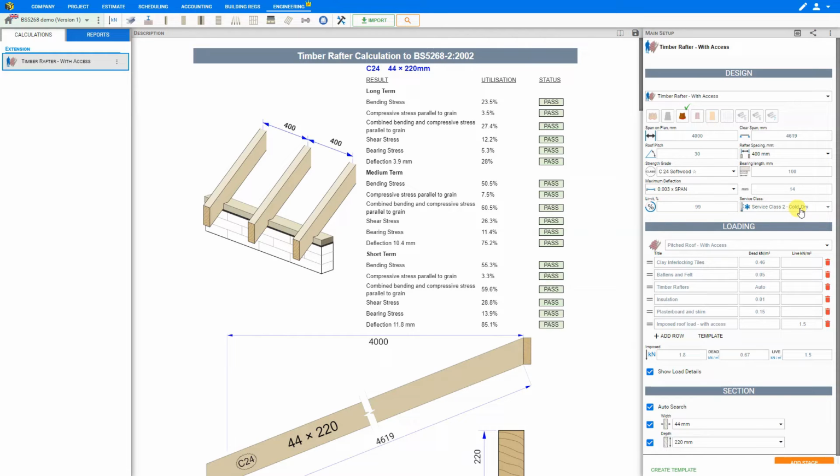The service class for timber roof rafters is usually set as class 2, but there are three different service classes. Class 1 is when we have a heated and dry environment, class 2 is when we have a cold and dry environment, and class 3 is when the timber is exposed to weather. So we'll leave this set at class 2.